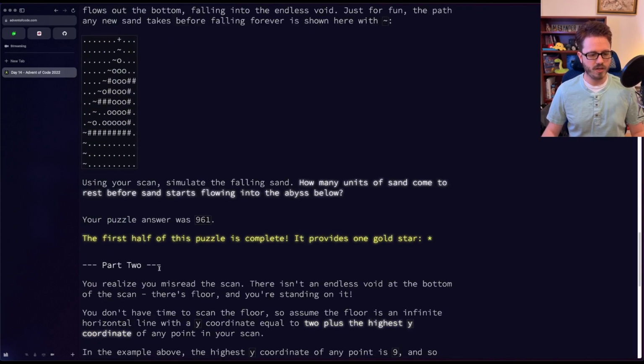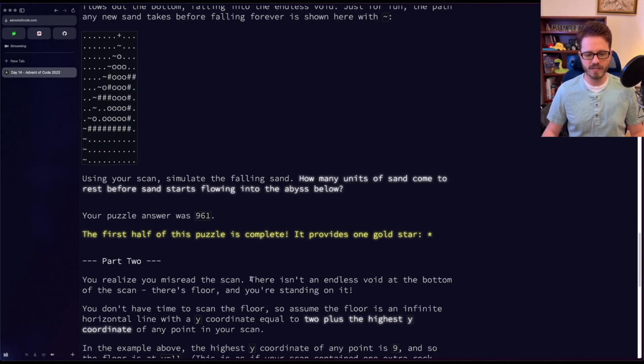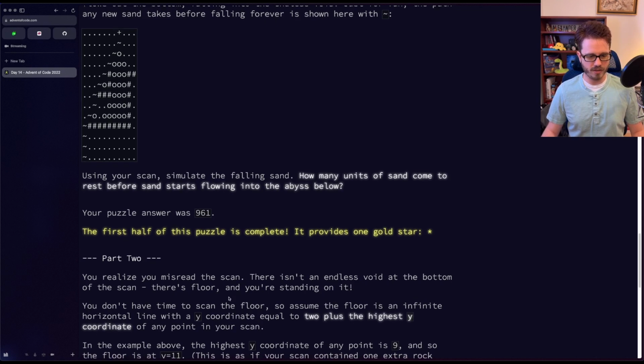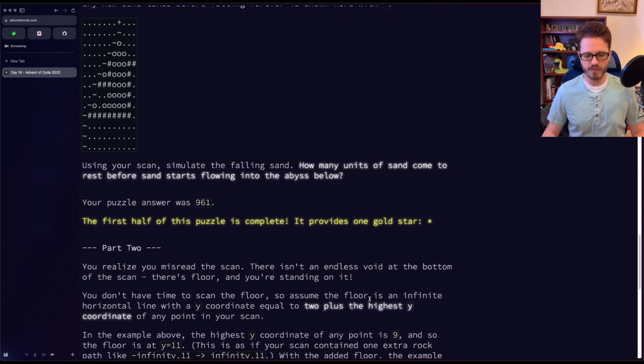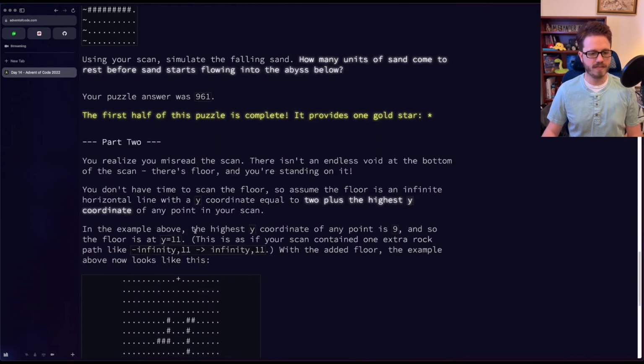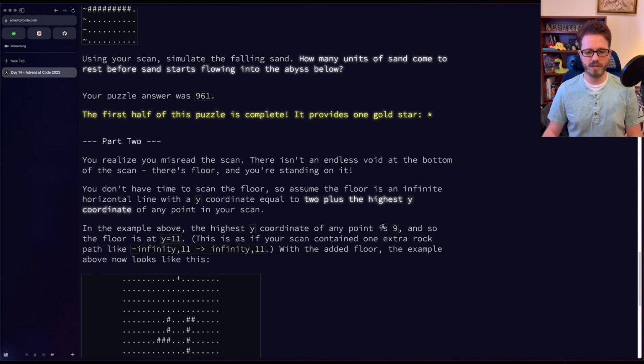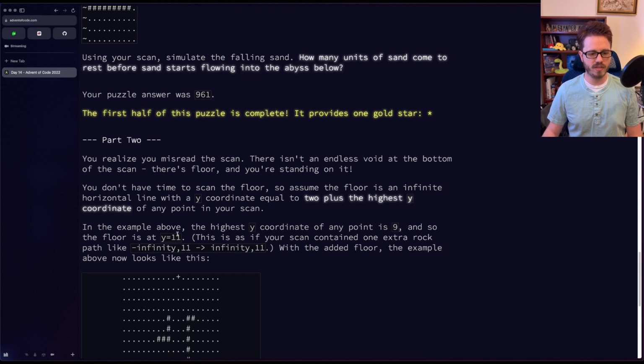There we go. You realize you misread the scan. There isn't an endless void at the bottom of the scan. There's a floor, and you're standing on it. You don't have time to scan the floor, so assume the floor is an infinite horizontal line with a y-coordinate equal to 2 plus the highest y-coordinate of any point in your scan. In the example above, the highest y-coordinate of any point is 9, and so the floor is at 11.